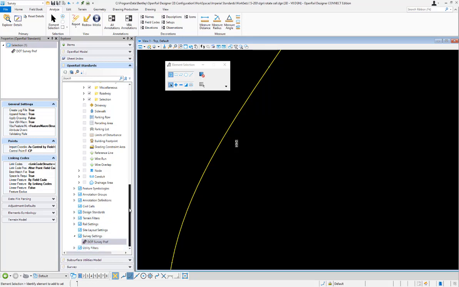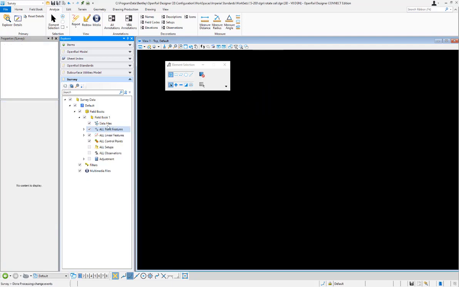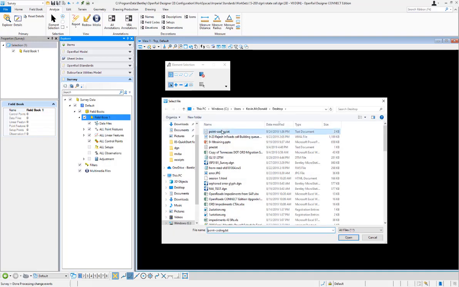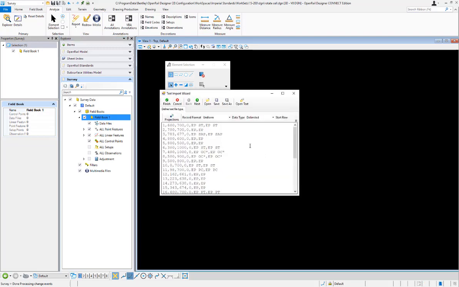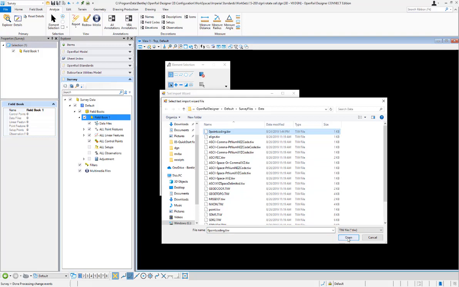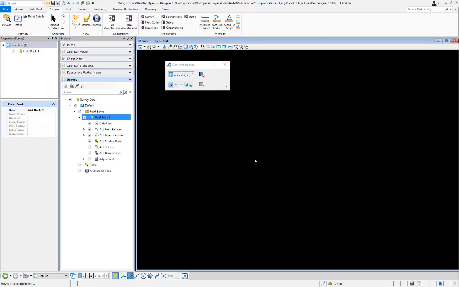We'll go ahead and run through the import now on a field book and watch it work. I'm going to delete the one that is there existing, and import a new file. This file I happen to have as a text import wizard, so I'm going to open the TIW file and just say finish.